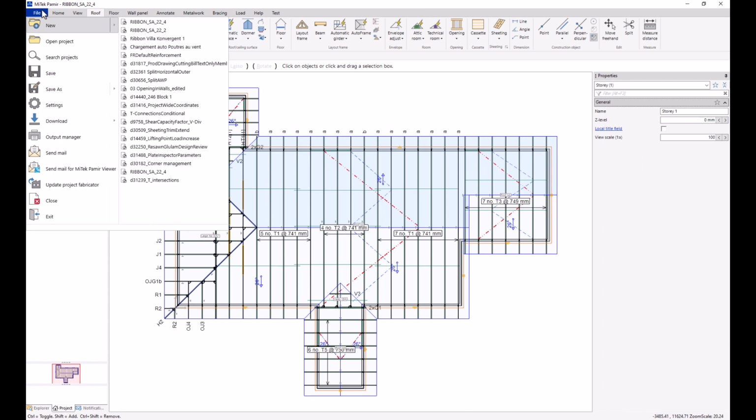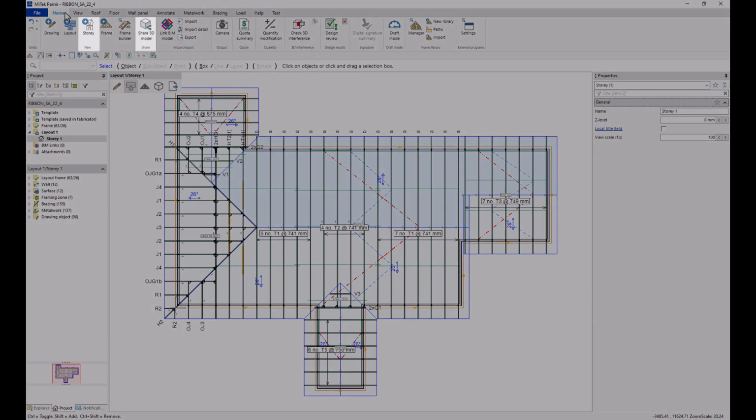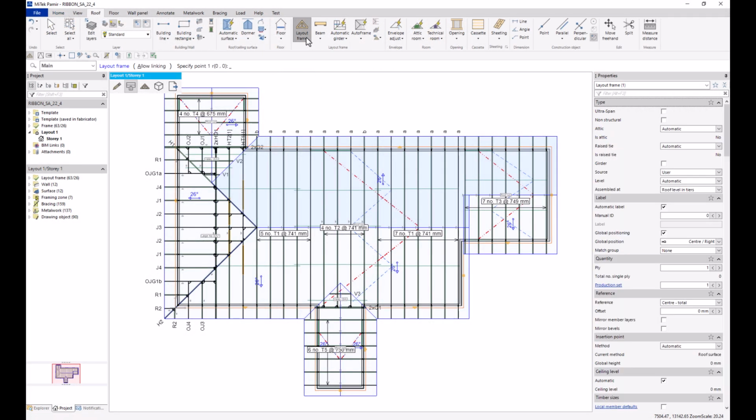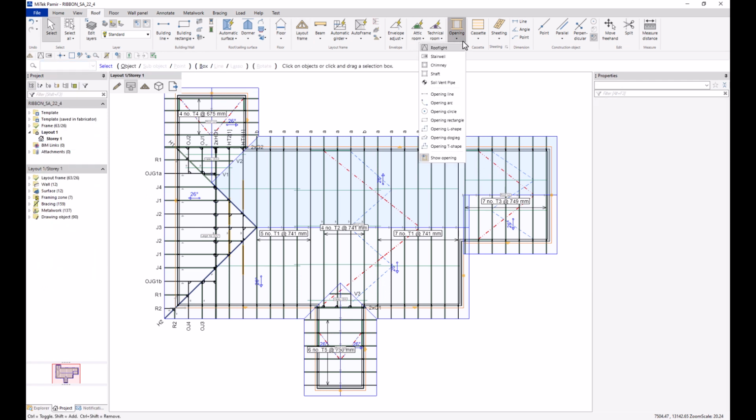The File menu is always shown and contains options external to the project. Project-wide options, such as adding stories and sharing the model, are on the Home tab. There are single buttons for single tools and single buttons for tools of the same type.